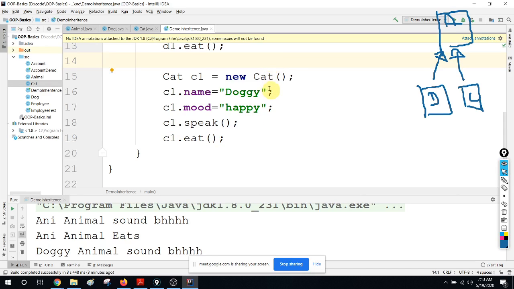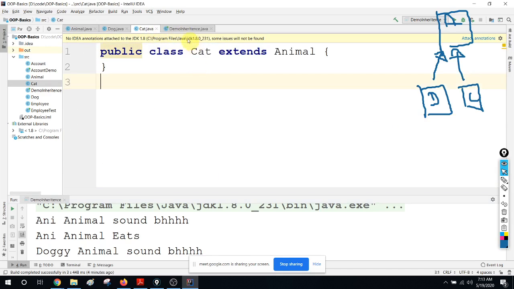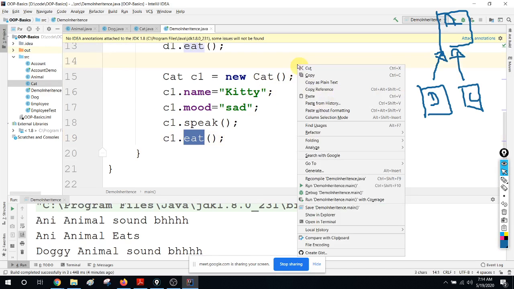Okay, so we have created a cat object now. Let's give it a name, kitty. Let's say kitty is not happy. Kitty is sad. Kitty can speak, and of course kitty can eat. Why? Kitty is an animal, so kitty can do all those things. Okay, now let's run it and see.